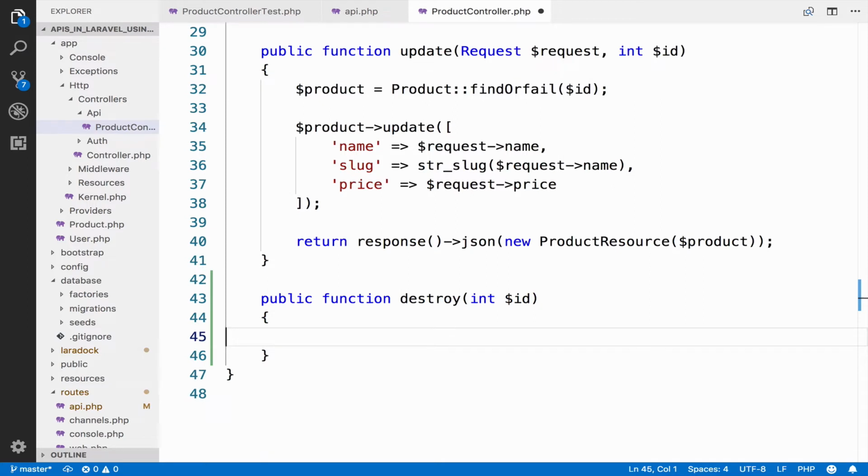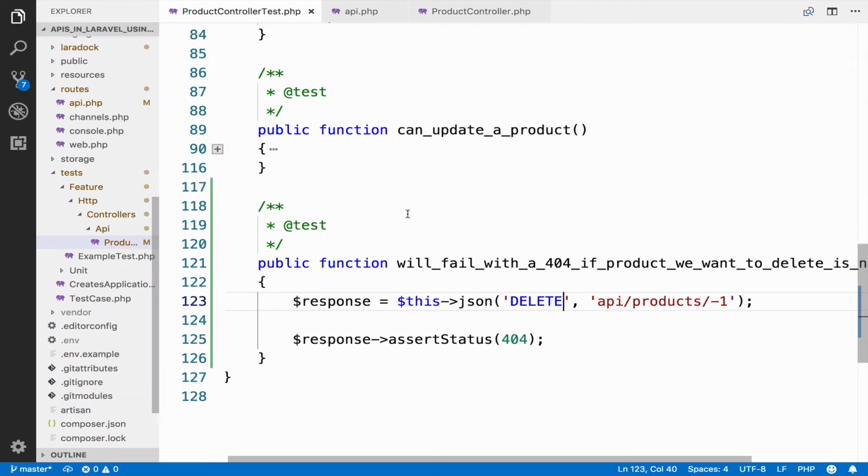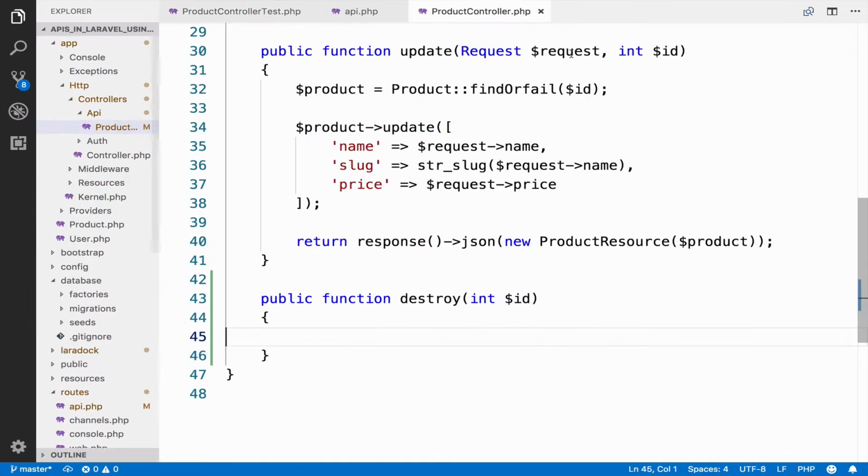I know that I have to write the code in order to delete the product, but I am not going to, because that's a different test, and we are using TDD, so we take this step by step. First we write the test, and then we write enough code to make that test pass. For this case, we just test that we return a 404 in case we cannot find the product. So I will just write enough to make it pass. All I need is this line of code.